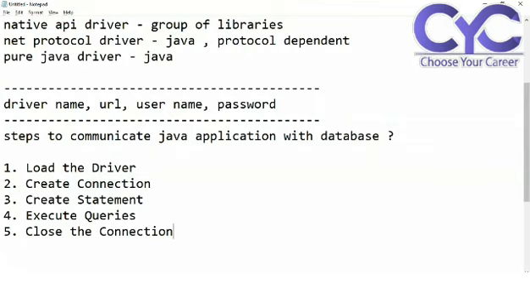Okay, fine. So, clear till now? What are the steps to communicate our application with database? Totally, we are having 5 steps. What are those? Load the driver, create connection object, create statement object, execute the queries, and then close the connection.